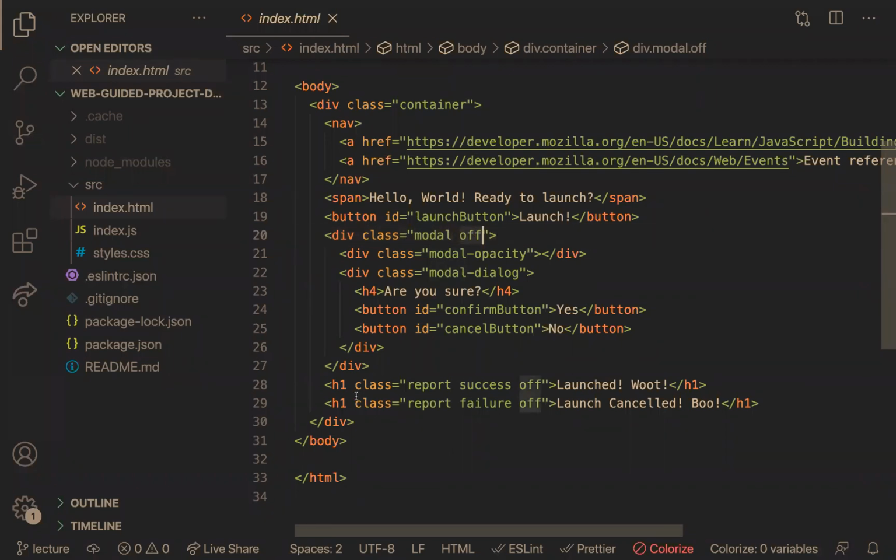And actually, if we come down here to this H1, we get a class of off and another class of off. And it is this class of off. Removing or adding that class is going to be the way that we reveal or hide this code from the DOM.